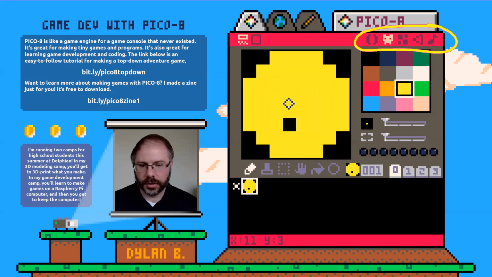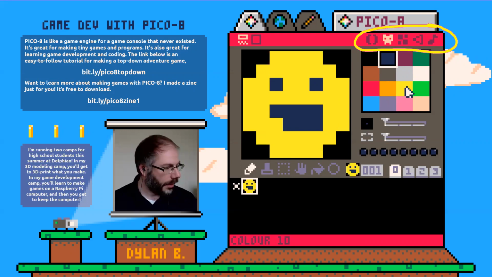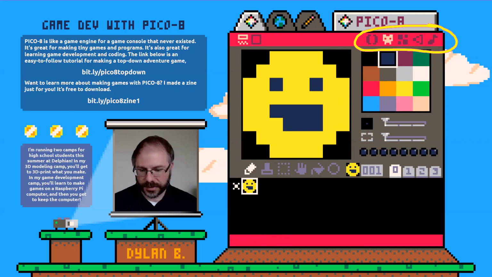You can use these 16 colors, and each color has a number, and you can see that number down here in the corner when you move your mouse over a color. Like when I move my mouse over yellow, you'll see down in the bottom corner, it says color 10. So right down here is where it'll say.